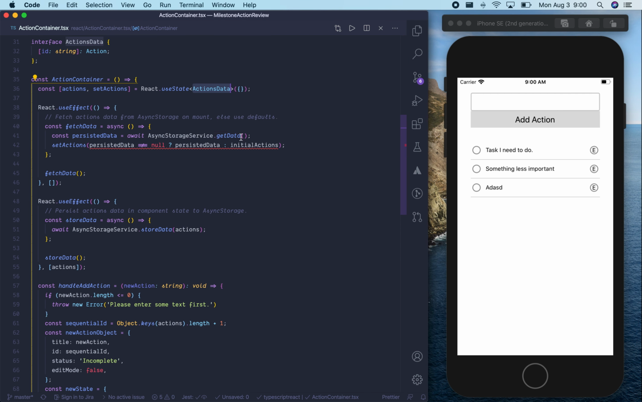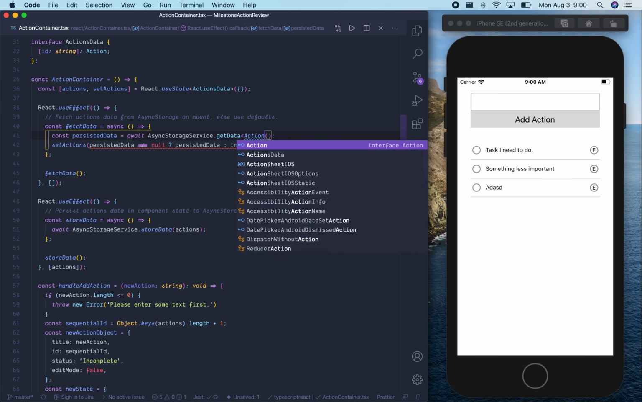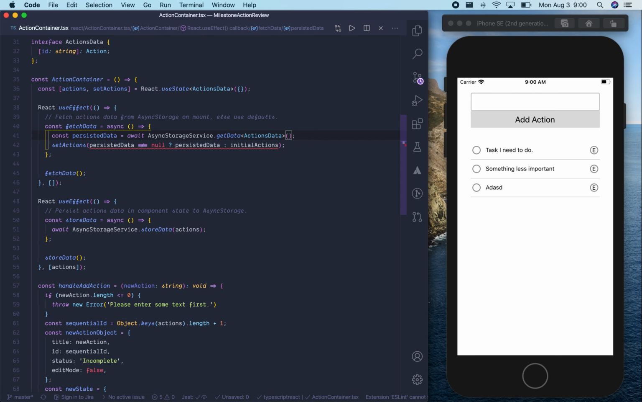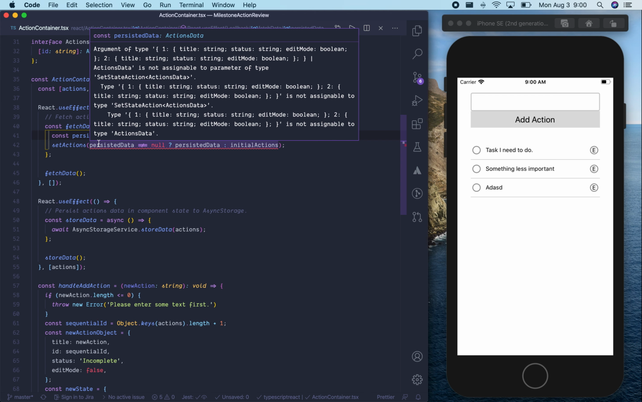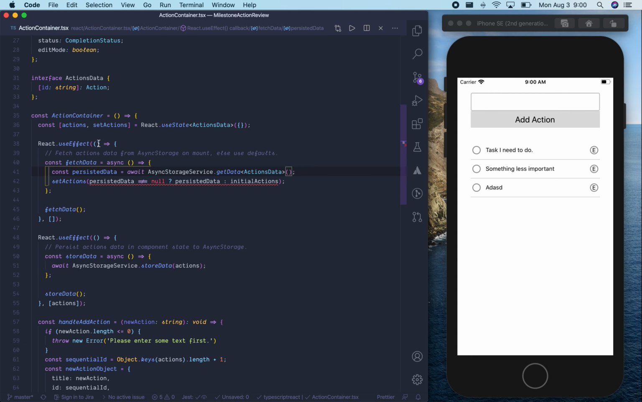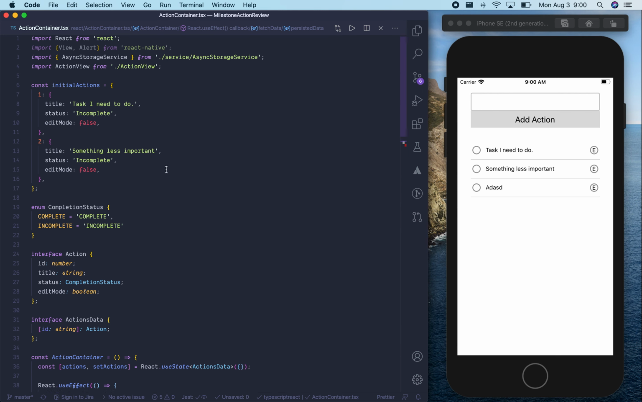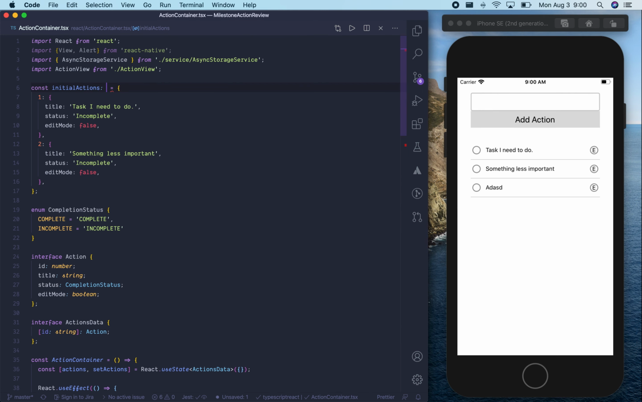I think that might have just done it. Damn. Argument of type... it's not assignable to parameter of type. Oh, I think this is now upset about initial actions, which is actions data to begin with. Okay, I think we're nearing getting this right.